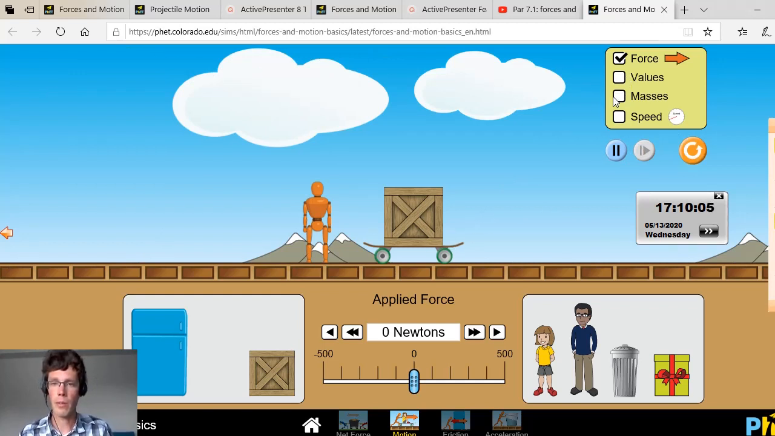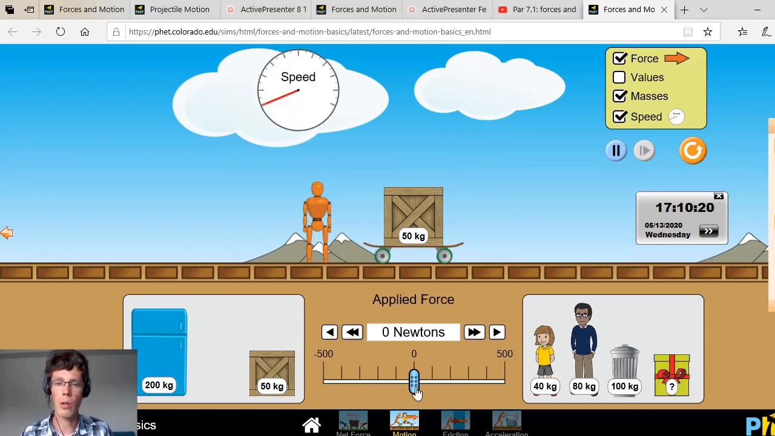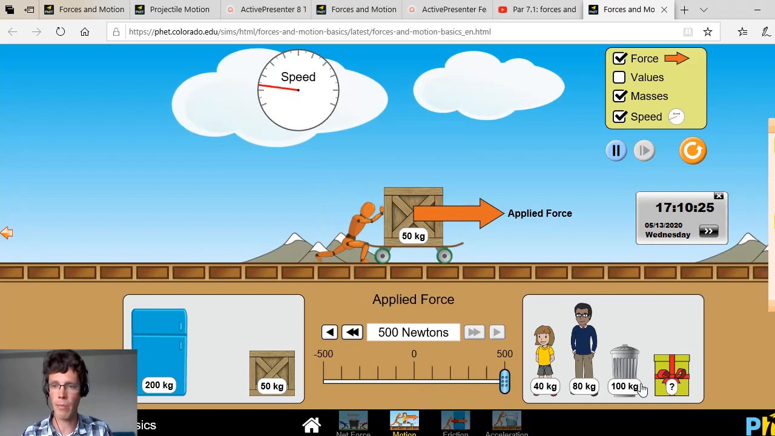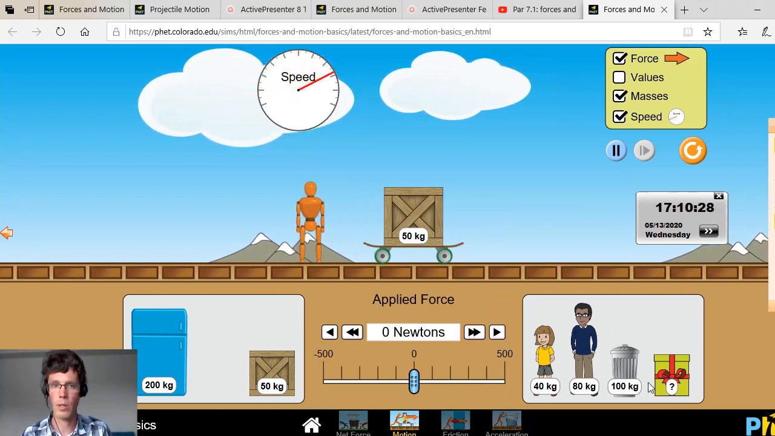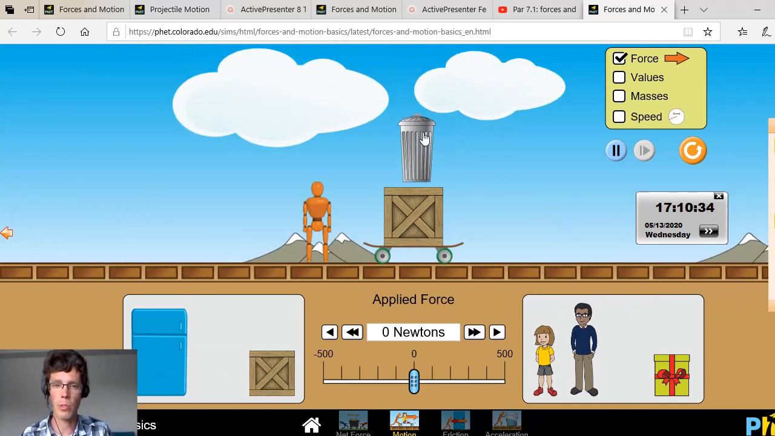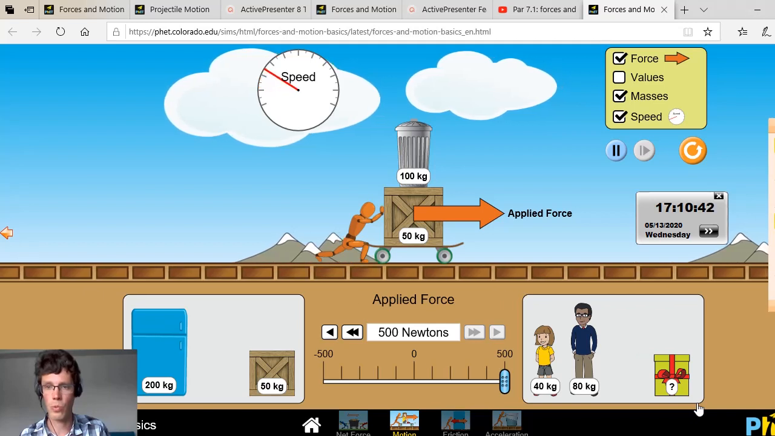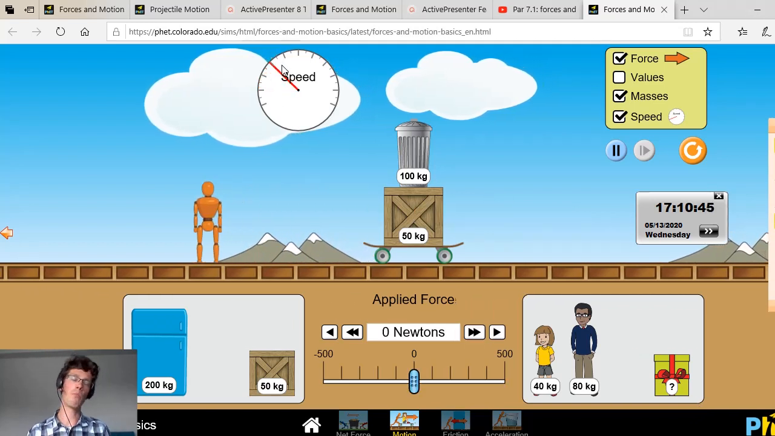Then the last one. The mass of this crate is 50 kilograms, so let's add an extra 100 and see what difference that makes. First, of course, without the 100 kilograms, I forgot that. So we're going to push for, let's do 3 seconds. Okay, so we reached this tick. And now we're going to put the bin on top. So it's 3 times as heavy now. 1, 2, 3. And our speed is much lower.